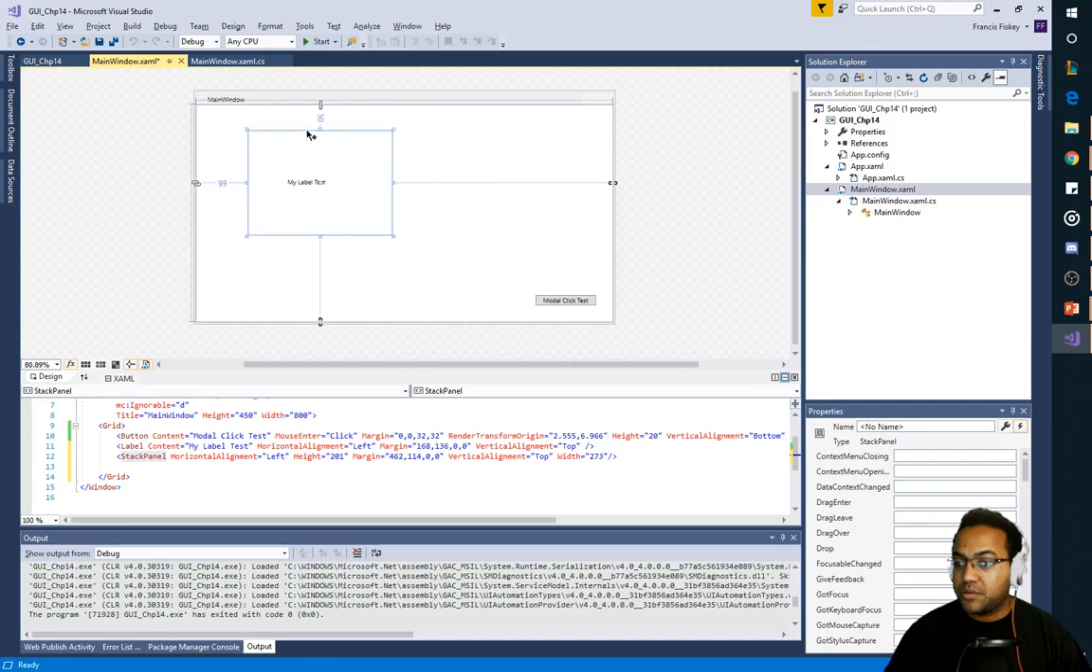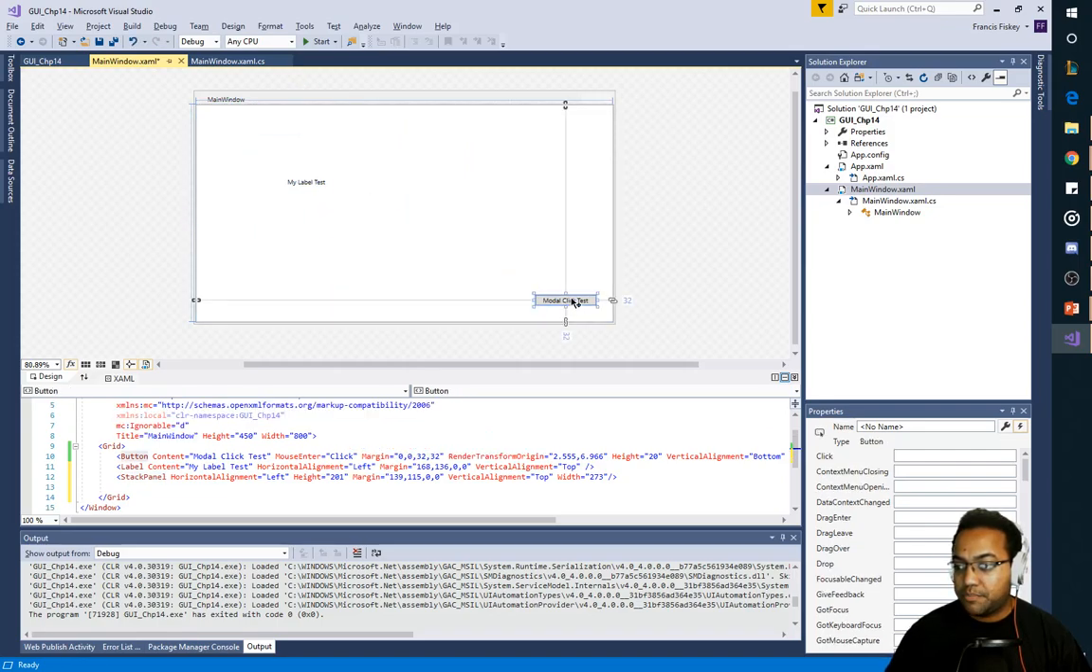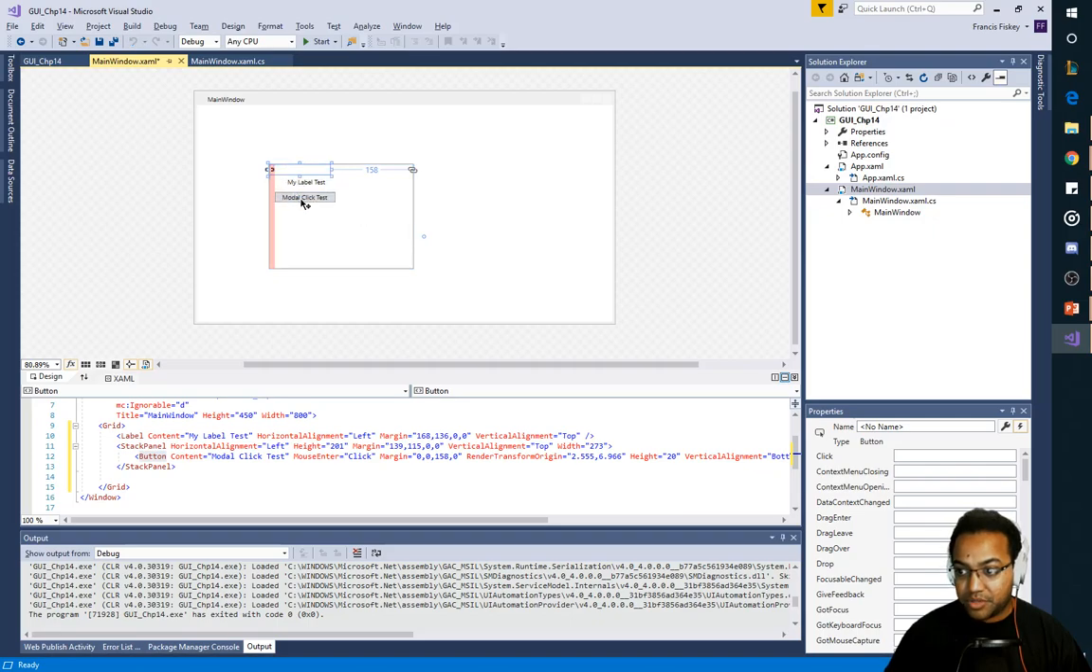But here we go. Here's the panel, and then I can just drag it over my label test, put my button into the panel, press Alt to place it in the stack panel. Don't mind if I do. And there we go. It's in the panel. It is locked in. I don't want that. Don't be locked in, please. Don't lock yourself in. Well, whatever. It's in the panel.